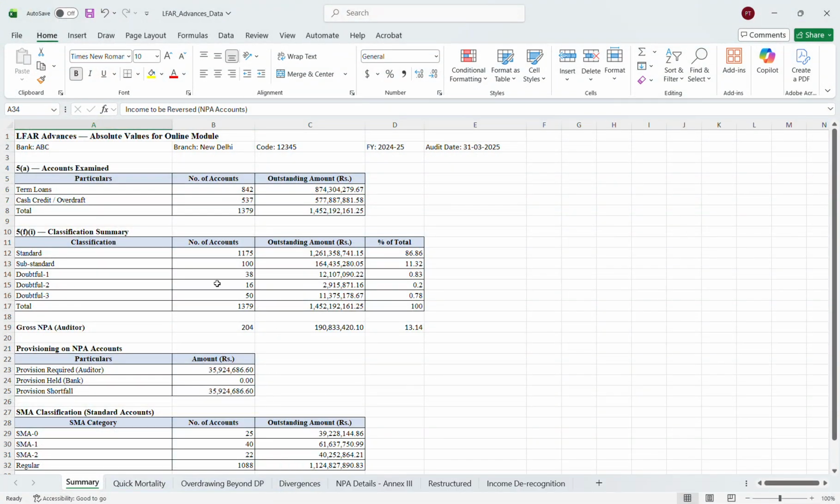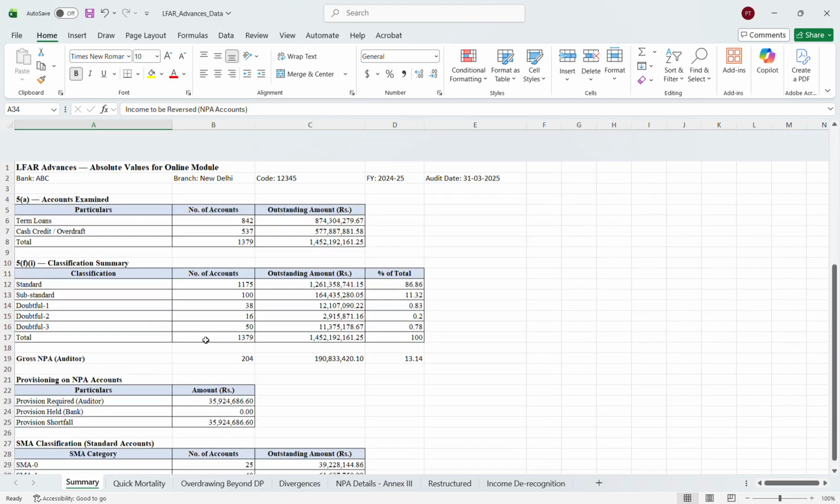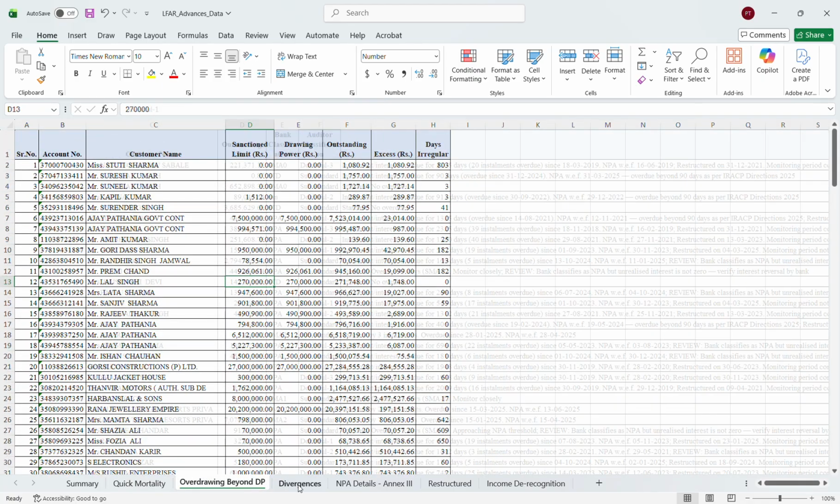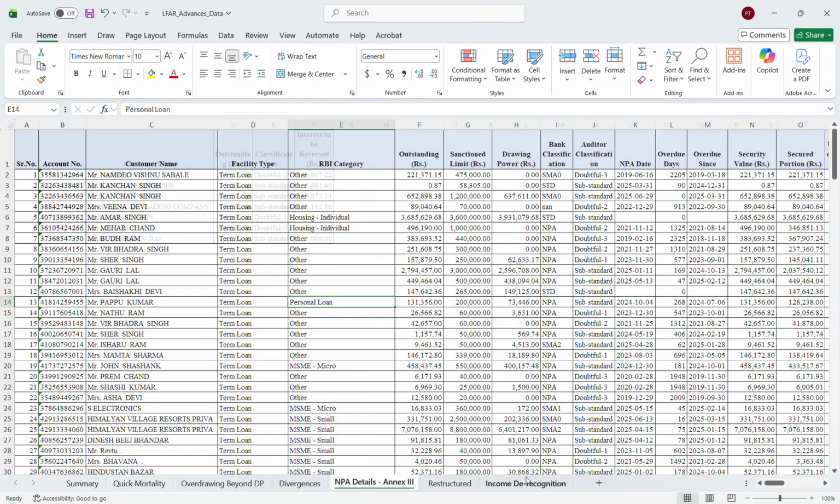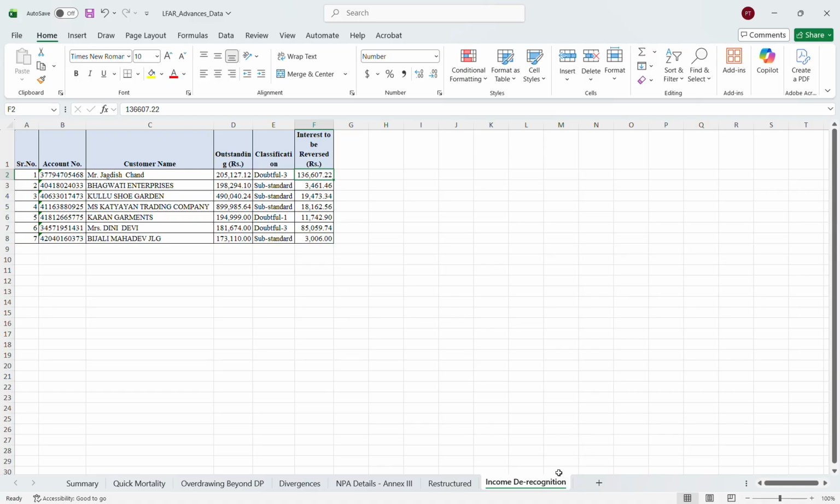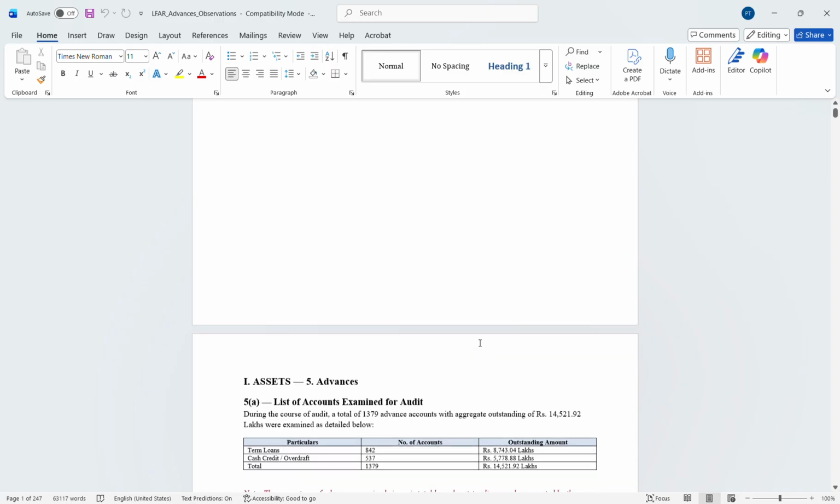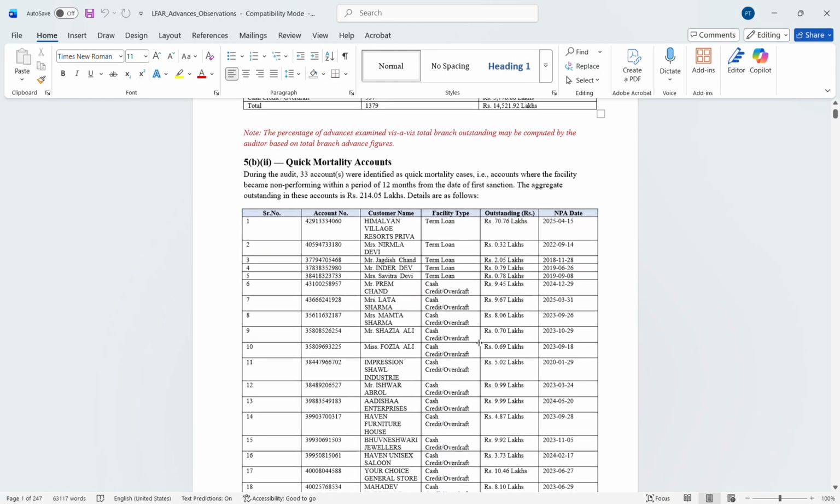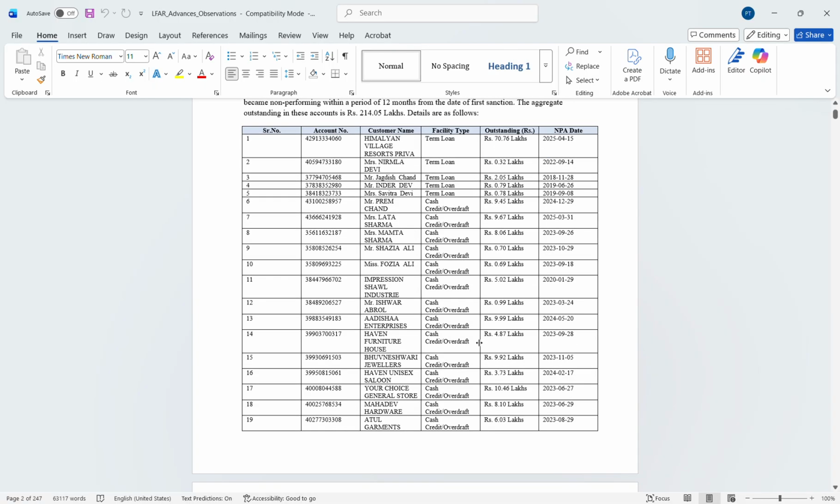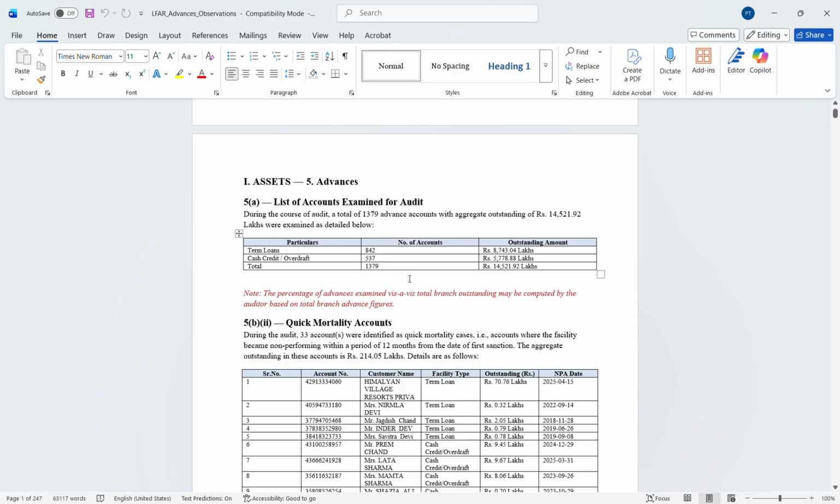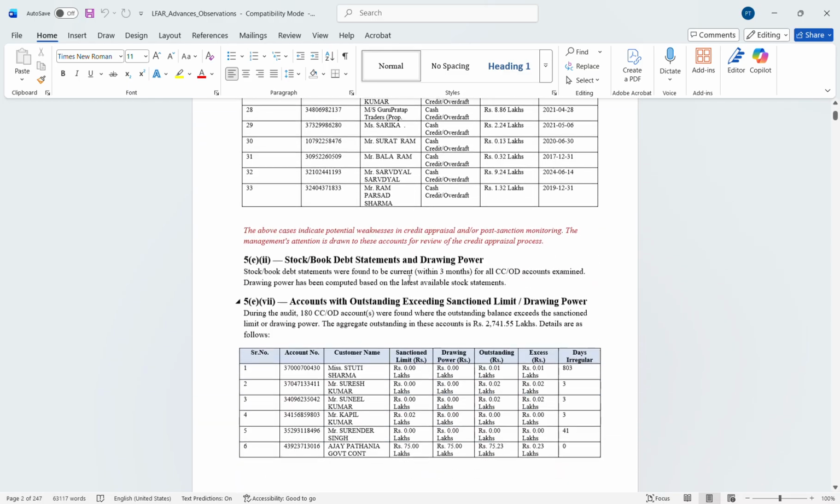LAFAR advances file has also been generated separately so that we can easily see quick mortality cases, overdrawing beyond DP, divergence, NPA details, income derecognition. All the reports and the information required by the auditor in bank branch audit is generated. And one more beautiful part is this long form audit report. It is being generated in the specified format. If the auditor has to fill in the bank module, then he can easily copy paste data from here and fill it easily. So you can say it is list of accounts examined, quick mortality accounts. This is all auto prepared.